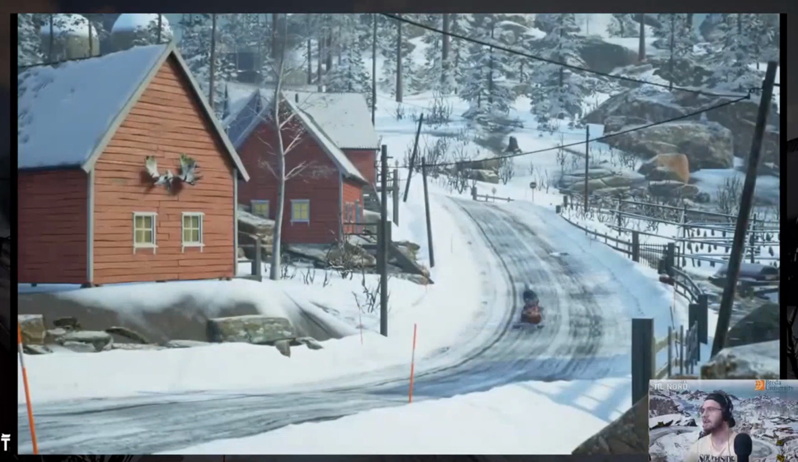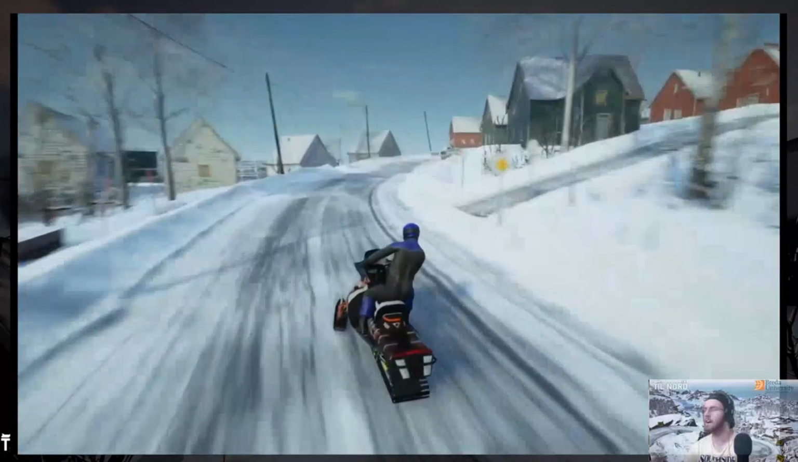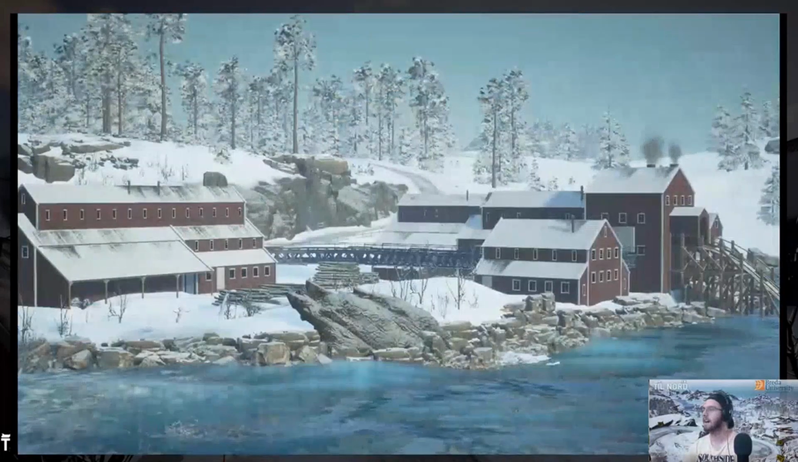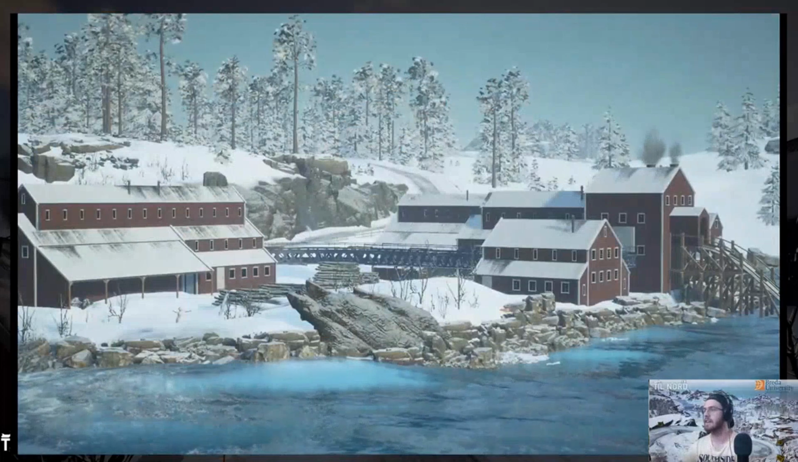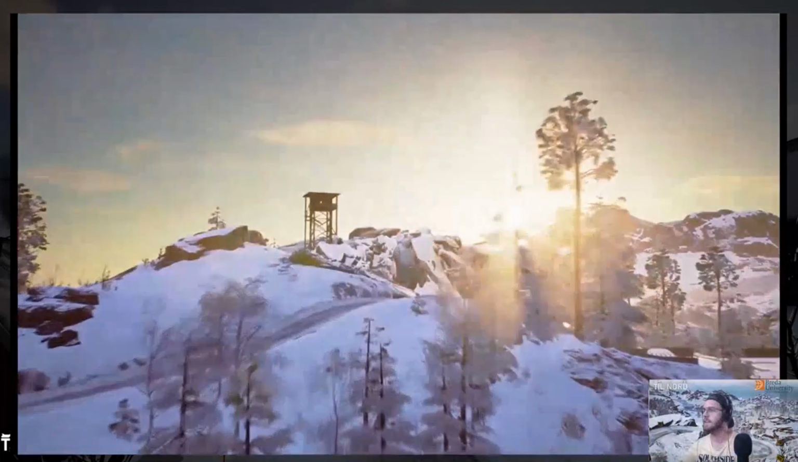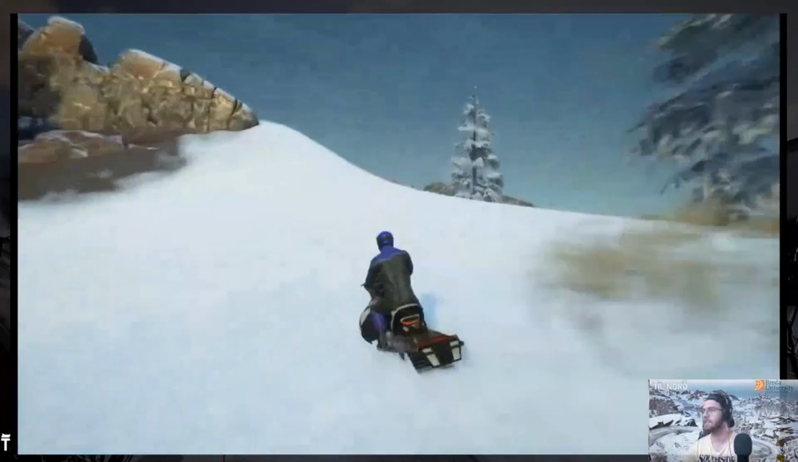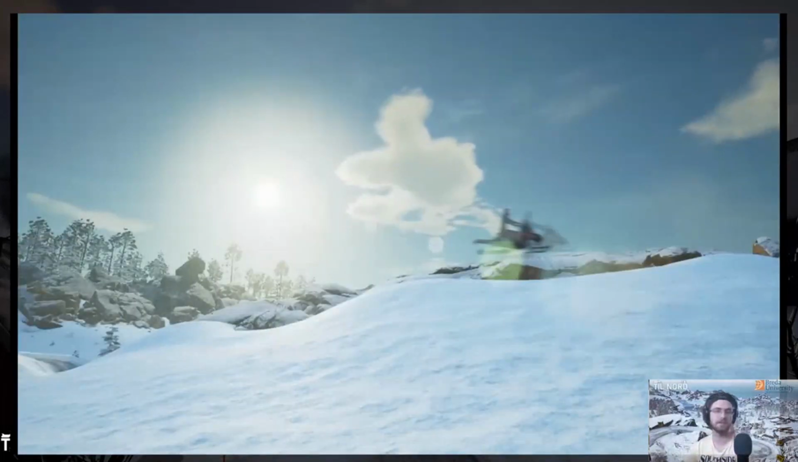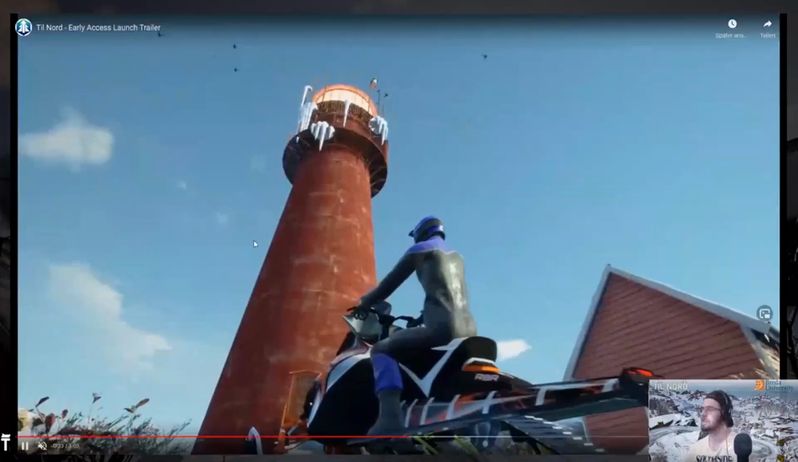So you're a guy driving around on your snowmobile in this environment in Norway, and it's very inspired by the Lofoten Islands, and you have variable missions that you can do, and there's jumps, and you're free to explore the environment and do whatever you want.